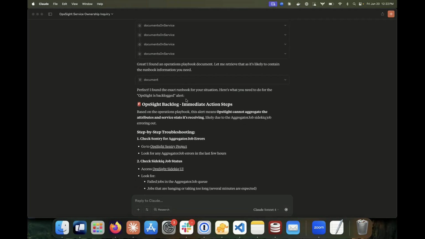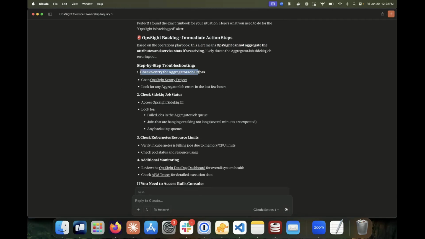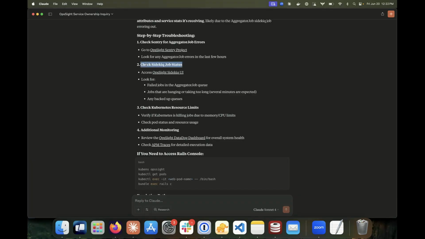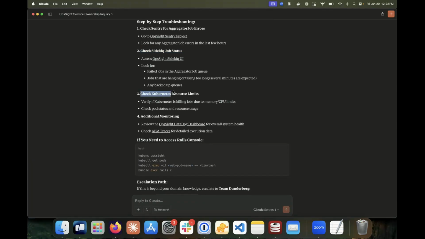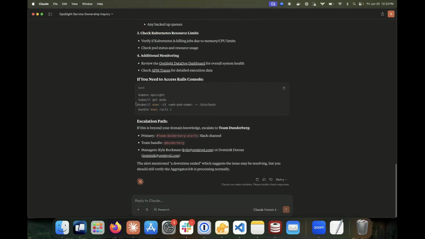So you'll see it correctly found a specific runbook for this issue, and it summarized the steps for where I can find errors, how I can troubleshoot if the job is just getting stuck or retrying, and how I can inspect Kubernetes itself. It even tells me how to open a production console if I need to run some Ruby code to resolve the issue.